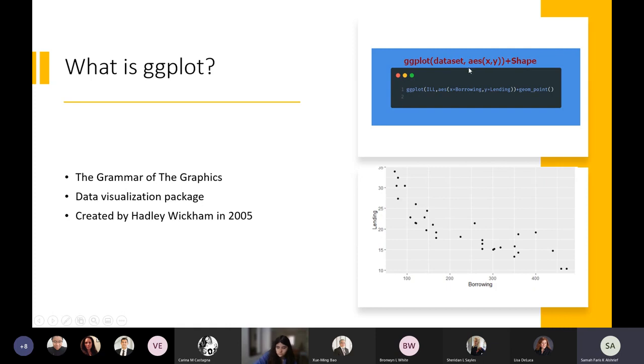Then a comma, then we set what is the X and Y in our data. So that's the second layer of the grammar. The third one is the shape of the graphs. In this case, I choose points because it's appropriate for two continuous variables. So that's the basic grammar of ggplot. Data set, X and Y, shape. But is that all what ggplot has?